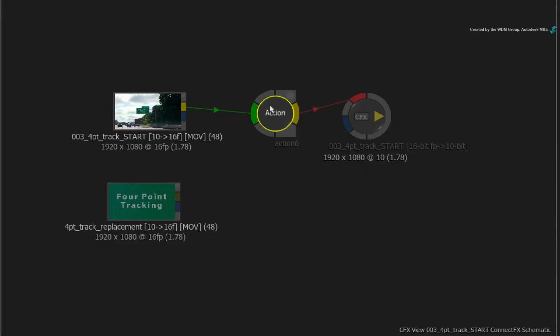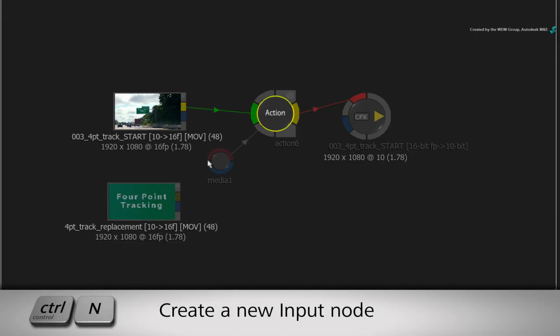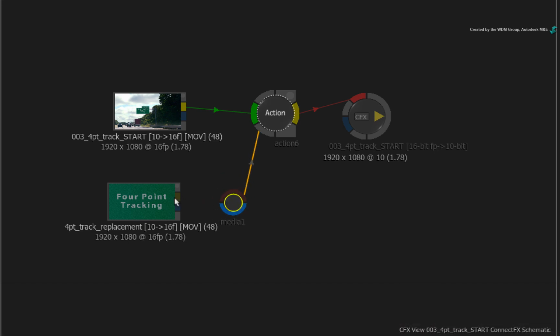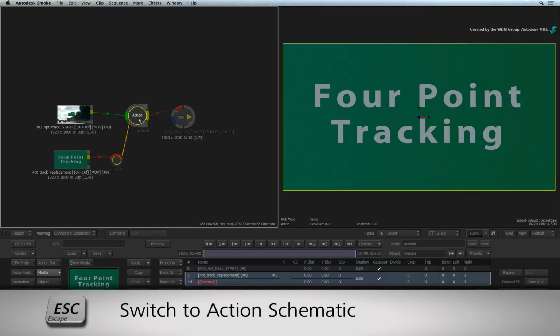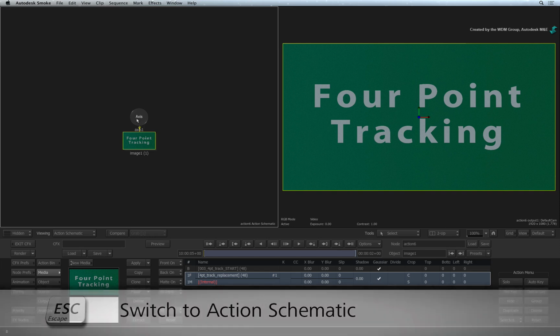Select the action node and press Ctrl-N to add a new media input. Just connect the fill of the media into the red front input of the Media Input node. Double-click on the action node and press Escape to see the action schematic.